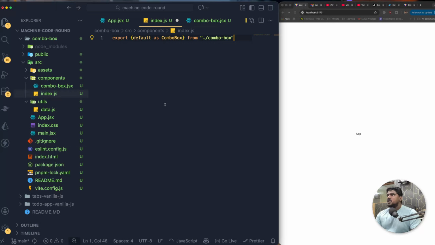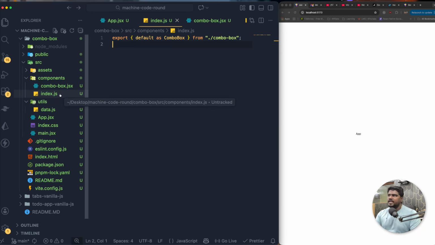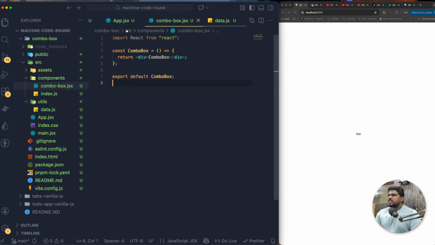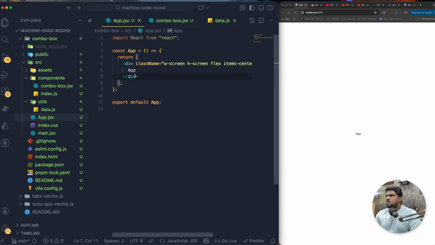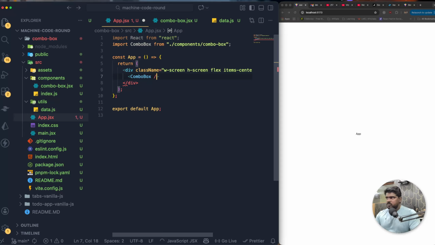/ComboBox. So maybe in the future, if you have multiple components in the same folder, instead of importing everything as a separate import line, we can export it from a single file. So we can import it in a single line. That's why we are using this index.js for exporting the components alone. So close this index.js and let me bring this combo box over here. Combo box, save it.